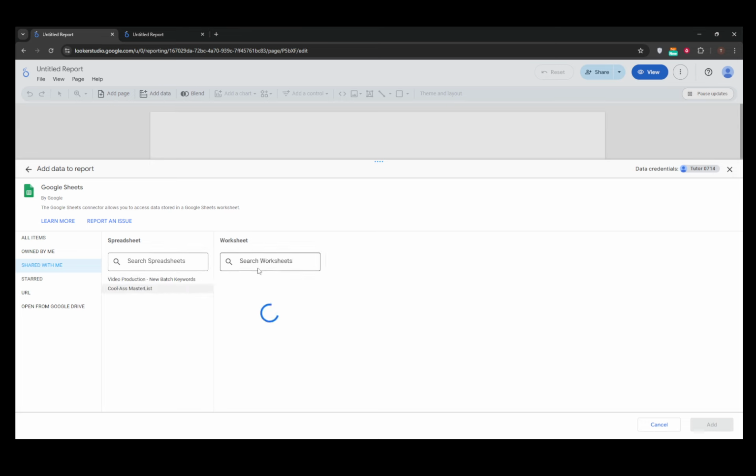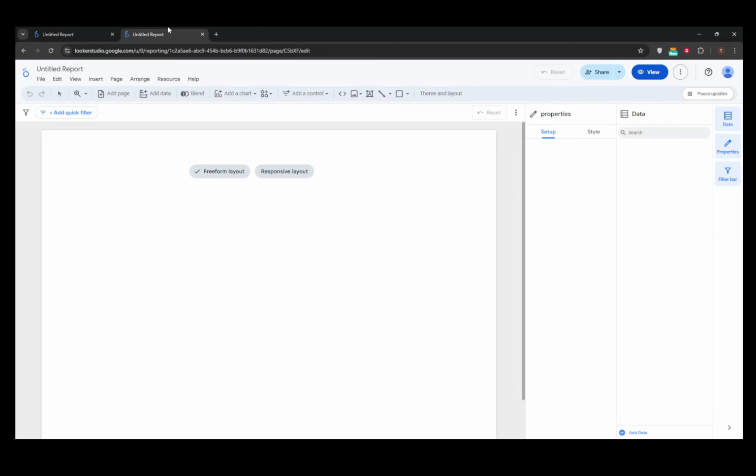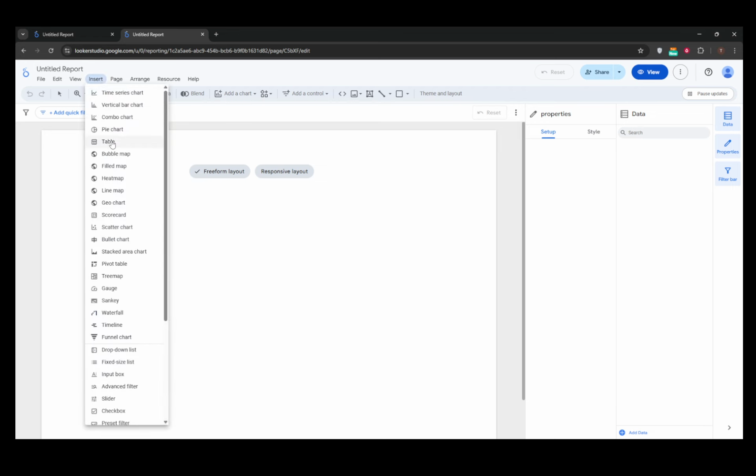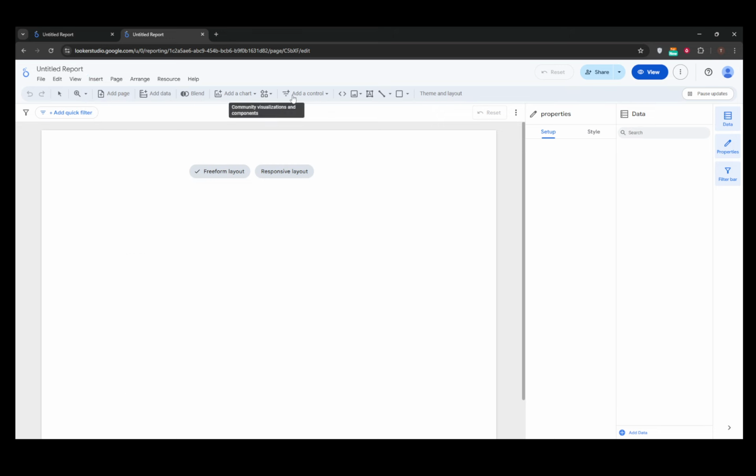Next, let's dive into adding charts and visual elements, which is the heart of your dashboard. Make sure you are in Edit mode. From here, head to the top menu and click on Insert. You'll notice a variety of chart types you can choose from. Whether it's bar, line, pie charts, tables, scorecards, or others, there's plenty you can do to visually interpret your data. Simply drag your chosen chart onto the canvas or click to place it.